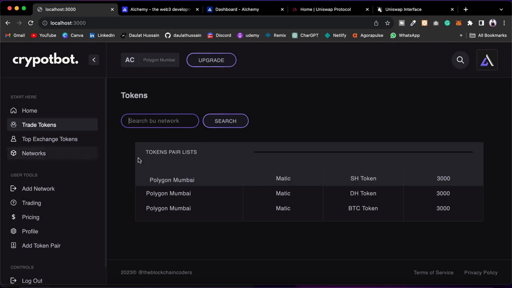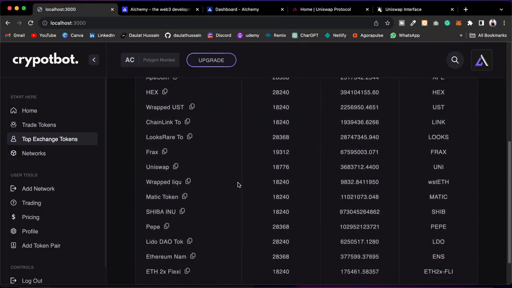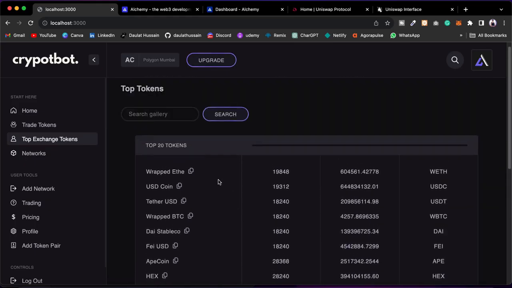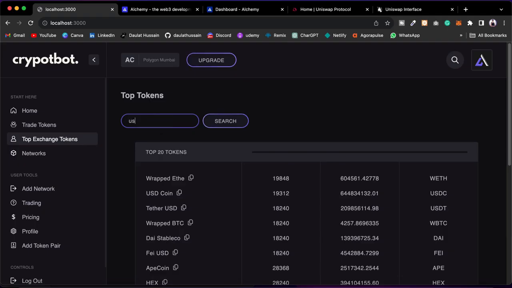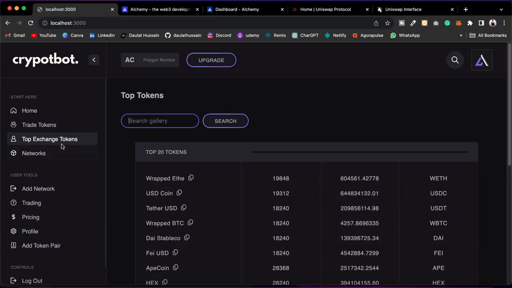Now let's go to the third component, top exchange token, and here you will find all the top tokens on the Ethereum network. You can see that we have the list of tokens, and we are fetching their data and reflecting it here. You can easily filter, like if I want to filter USDT, I can easily filter. I can see the price and number of transactions. On the basis of that you can easily create the pair of the token which you want, which we're going to talk about. So this is the top exchange token.